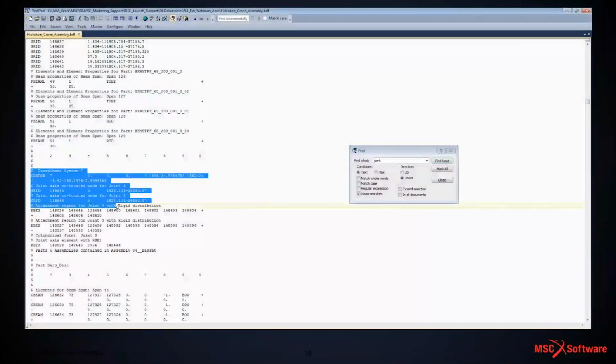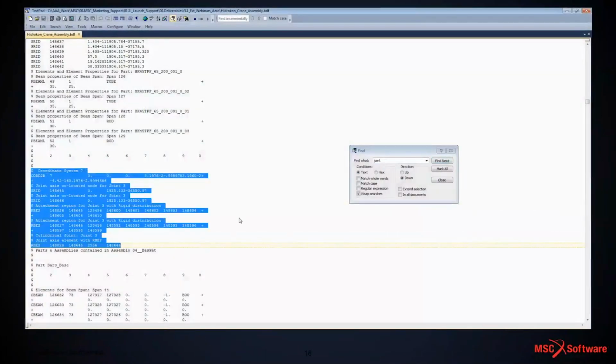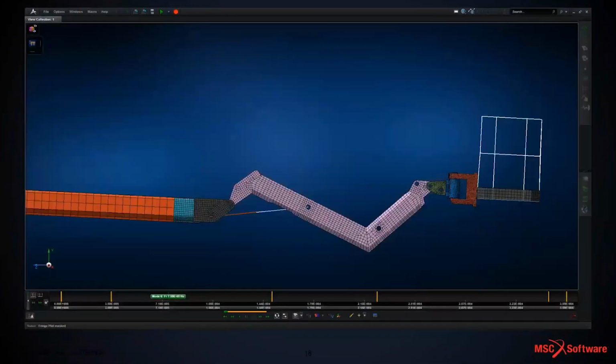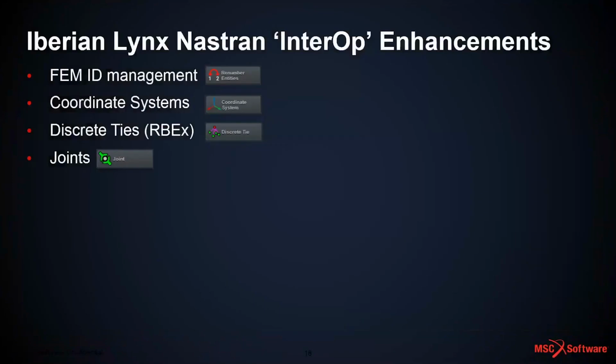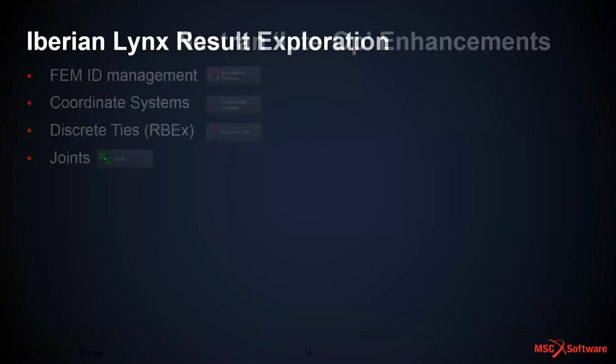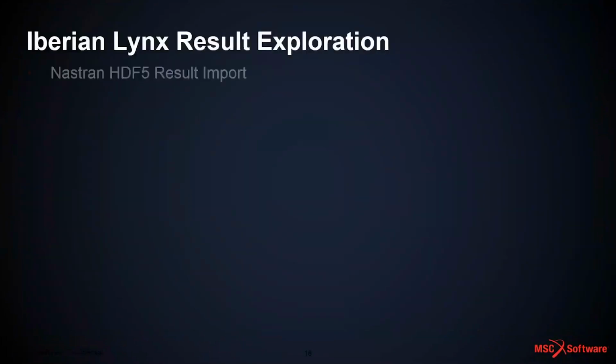Okay, and if we look in the resultant BDF file that's generated, we have a series of grids, coordinate frames and RBEs that give us that joint definition. So a very, very quick and easy means of defining that type of thing. Result exploration. So obviously with the Apex-Nastran workflow, we've got HDF5 result import.